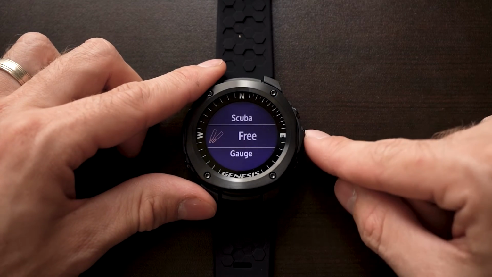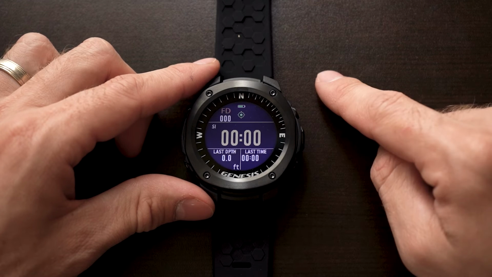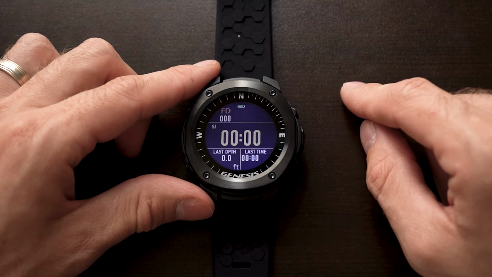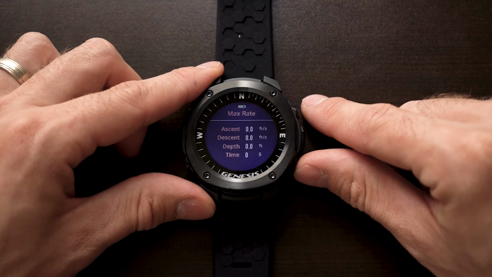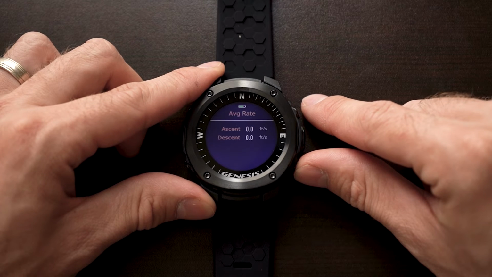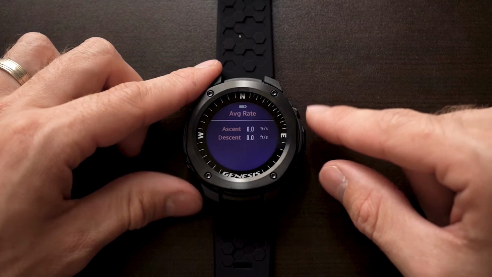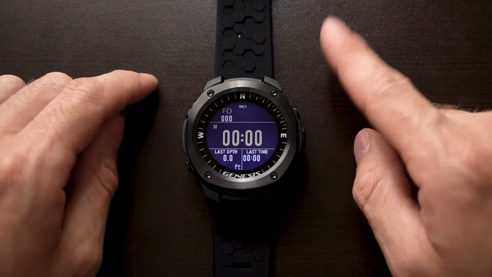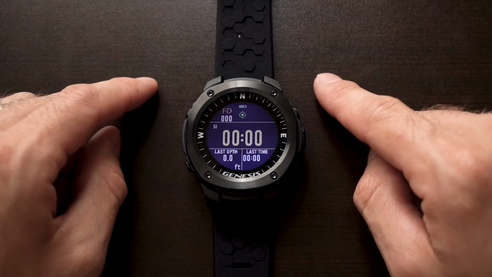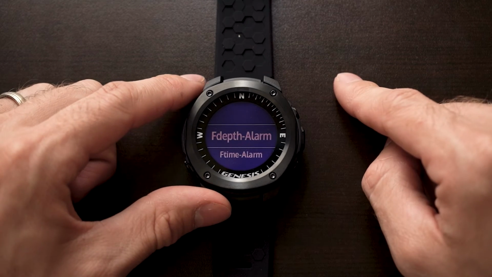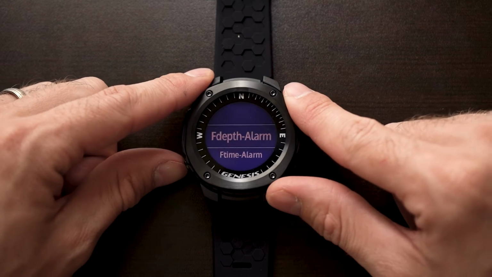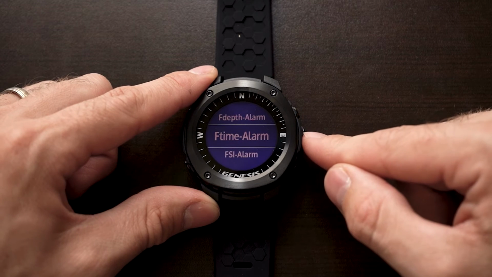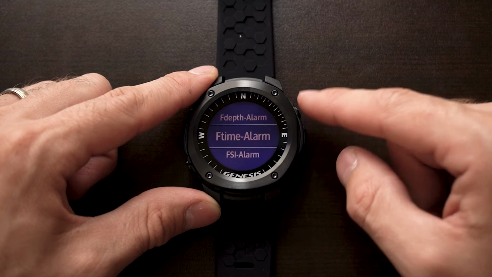We can scroll through the free dive option, and again, you'll have information displayed here on your surface interval time, your last depth, and your last time as well. Max rate and average rate as well by scrolling up and down. At any point in this pre-dive section, whether you're in the scuba or the free dive, if you press the top right button, that will bring you into the settings of that particular mode. In this case, free diving will allow us to change up and down. We can change the alarms for depth and for max time that we would like.